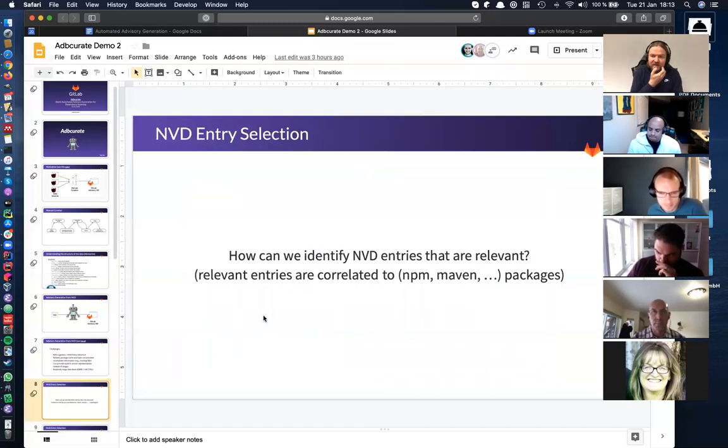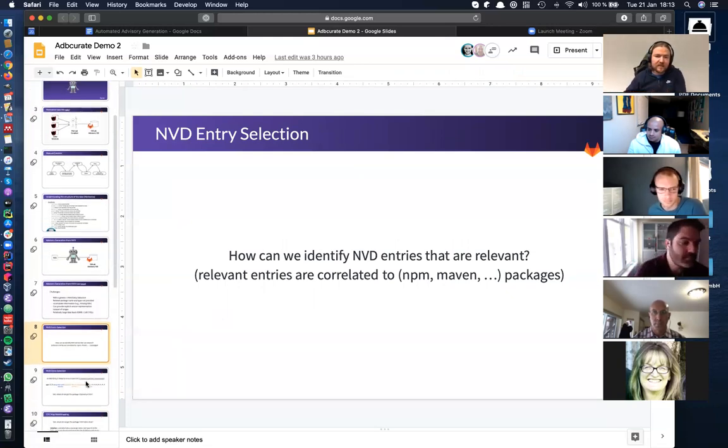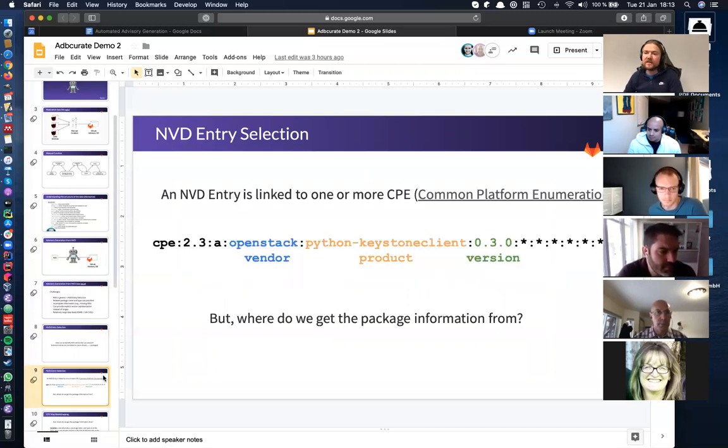So yeah, then I come to the biggest challenge. How could we identify NVD entries that are relevant to certain packages, and how to figure out these mappings? For that, we are using information that's provided in every single CVE that's contained in the NVD data feed, which is called a CPE. It's a common platform enumerator, and it contains information about the vendor, the product, and the version. And this vendor product information is very useful to us because in most of the cases, there's a one-to-one mapping between vendor, product, and package, a certain concrete package.